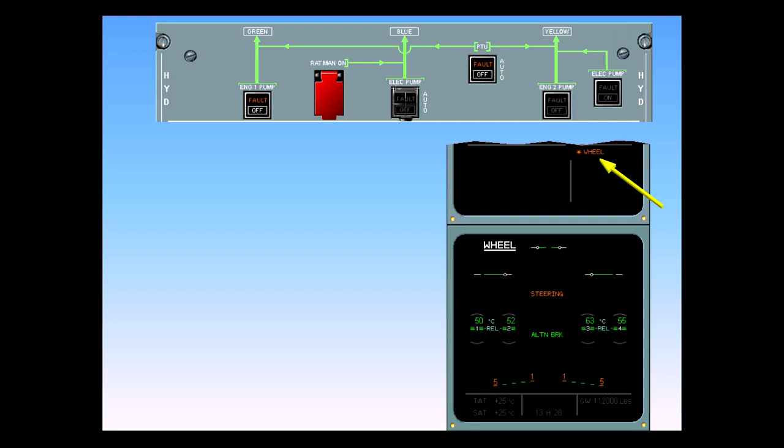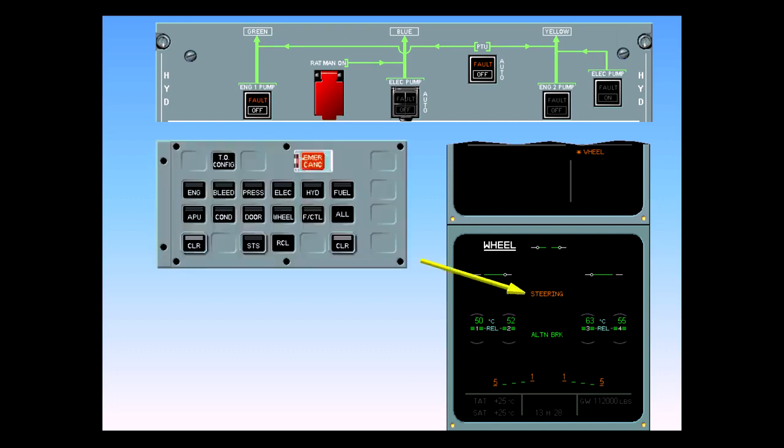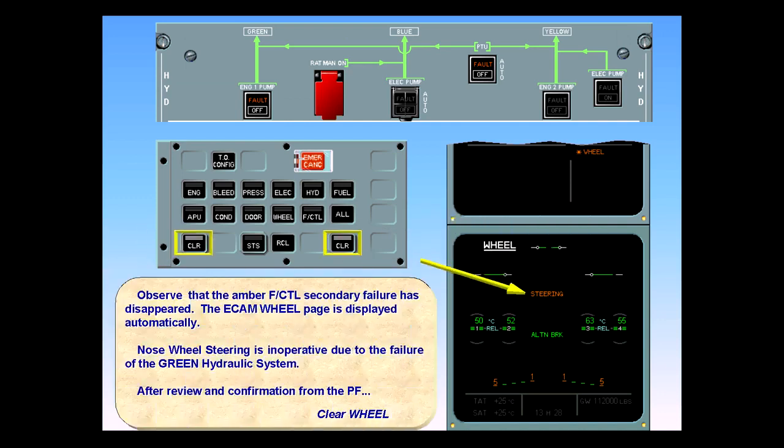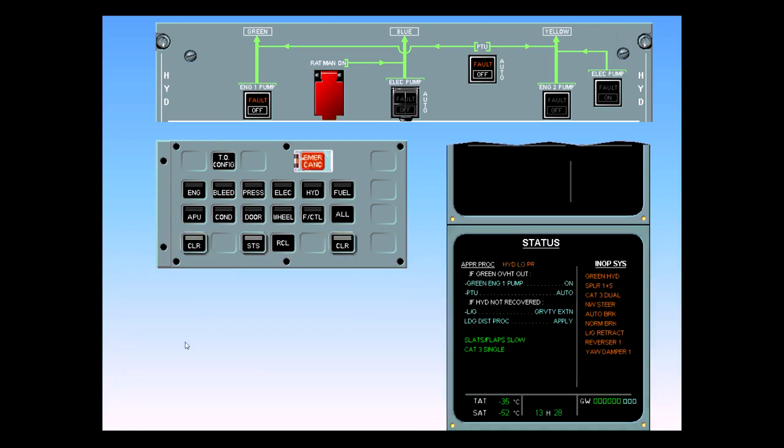The ECAM wheel page is displayed automatically. Nose wheel steering is inoperative due to the failure of the green hydraulic system. After review and confirmation from the pilot flying, clear wheel. The status page is displayed showing approach procedures, inoperative systems, and aircraft information. After review and confirmation from the pilot flying, clear status.